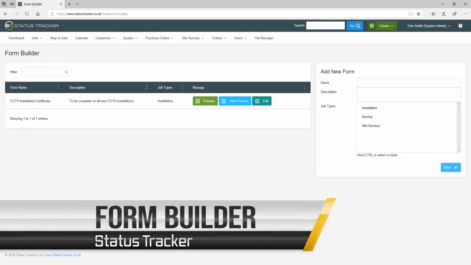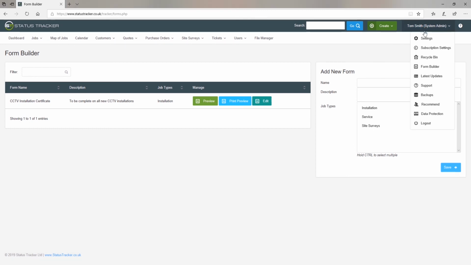The built-in Form Builder allows you to create custom forms for completion against jobs or site surveys. This is ideal for creating things like completion certificates and handover sheets. To create a new form, click on your profile name in the top right and select the Form Builder option. Enter the form details in the new box on the right and click on Save. This will take you to the form editor where you can build the layout of your form.